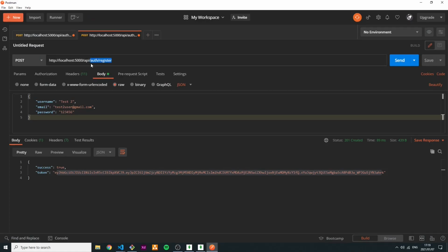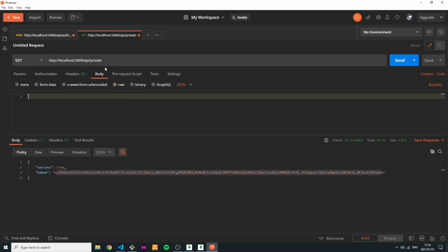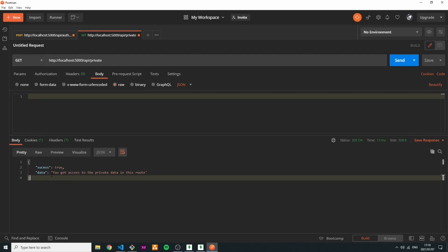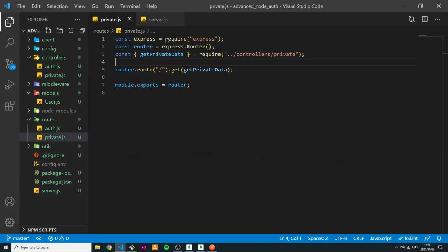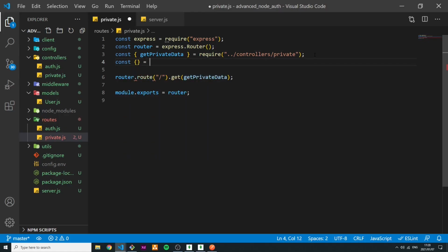So let's go to API auth private, make a GET request, and we can remove all of this from here, and we can send. It says you got access to this private route. So how do we protect this route? Well, it's really simple from here. All we have to do is import that protect middleware. So we can say const equals require, from the middleware we can check the auth file, and here we can bring in the protect piece of middleware and just add it in front of this route. So we can say protect, and it should protect our route now.